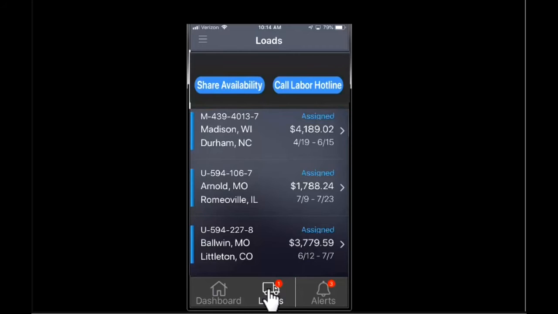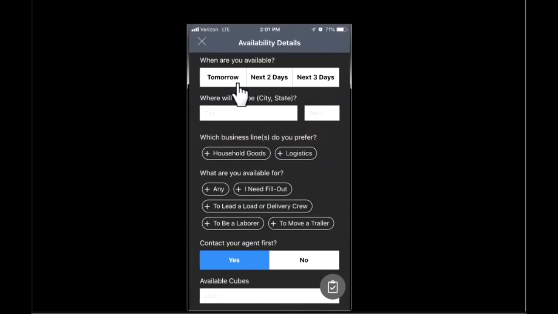In addition to accepting loads, you can also use the van operator availability feature to let Unigroup know that you're available for some extra work. Select the Share Availability button. Touch the button that describes when you are available: tomorrow, for the next 2 days, or for the next 3 days. Enter the city and state of your location during the available time. Touch the type of order you want to work, household goods, logistics, or touch both of them.